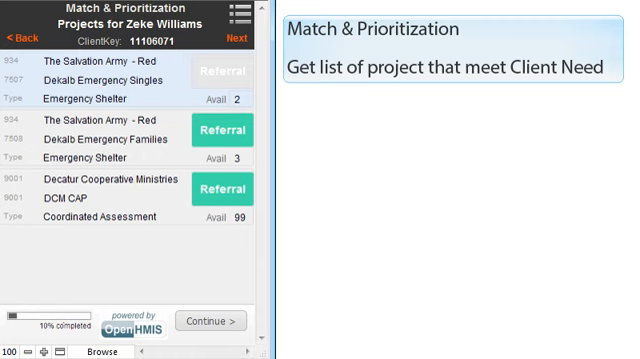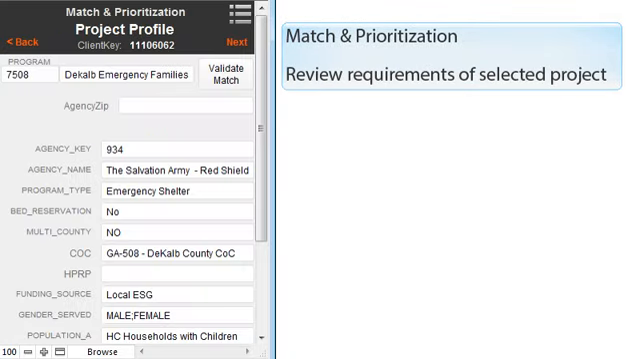Still, it will require knowledgeable staff to understand how the system works and make decisions for successful referrals. Coordinators must be knowledgeable about the projects and make sure that bed availability and reservations are kept up to date.